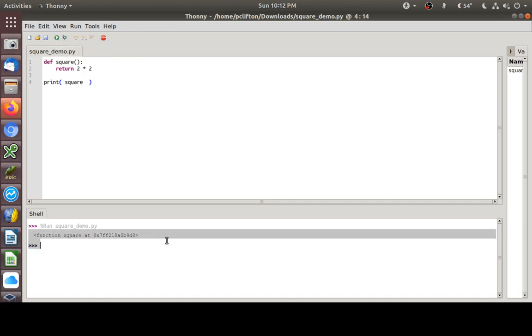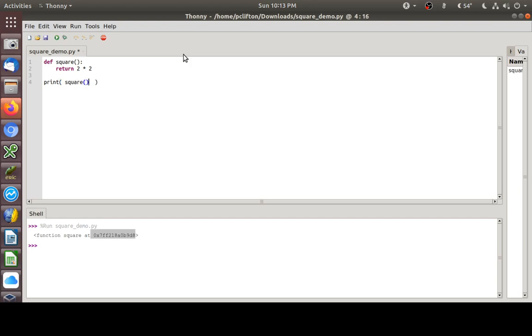What does it say? Function square at 0x7ff218a0b9d8. That is the memory location of where that function is stored in memory. So if you forget to put the parentheses on the end of your function call, this is our function call right here, Python thinks you just want to know where that function lives in memory. So I've fixed it again, so we'll see the 4 coming out.